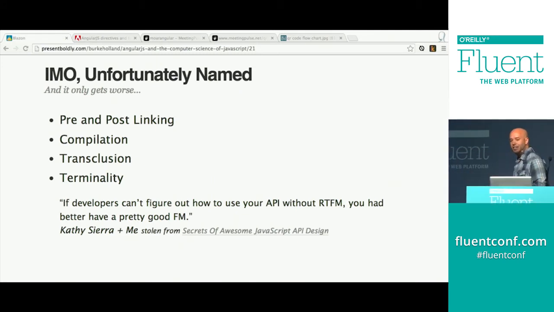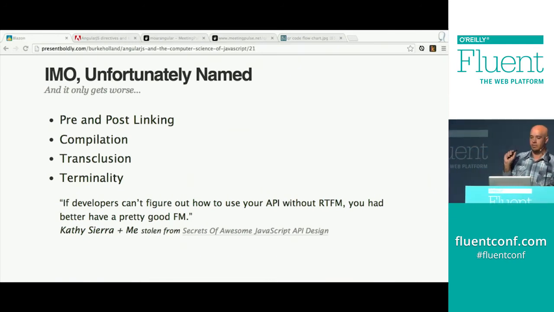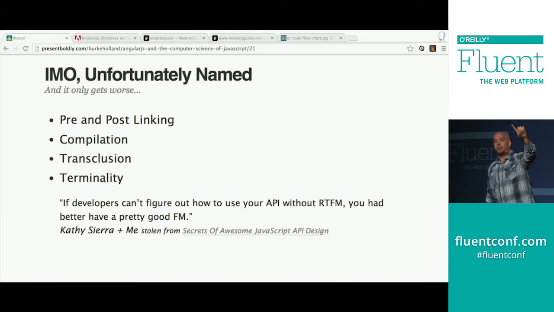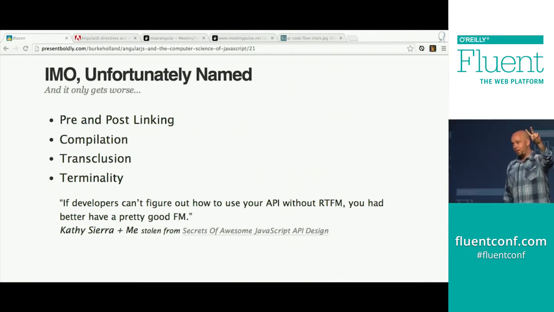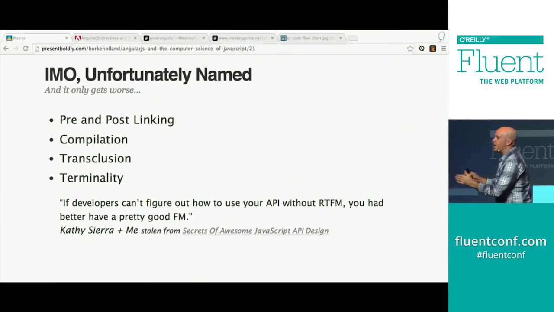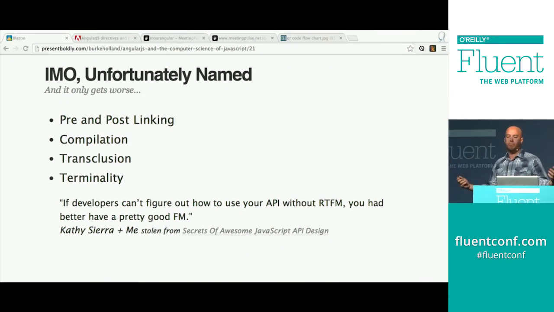Maybe it's just me. Kathy Sierra once said that if developers can't figure out how to use your API without reading the manual, then you better have a pretty good manual. And Misko Hevery said there's only two types of documentation: the kind people don't read and the kind they complain about. And this is true. If you're actually having to go through the documentation, you're complaining. If you're not complaining, then you're not reading it. Unfortunately, directives cannot be figured out just by working with them. You do need to read the documentation, and that's where the wall comes.